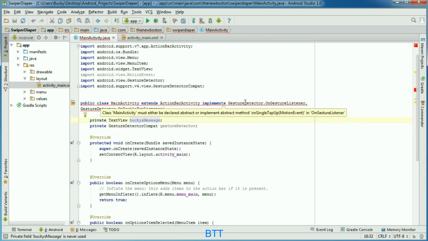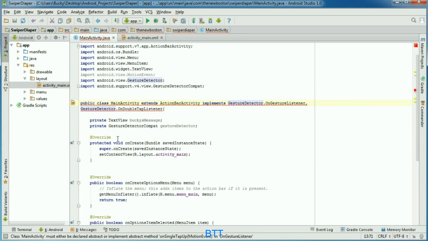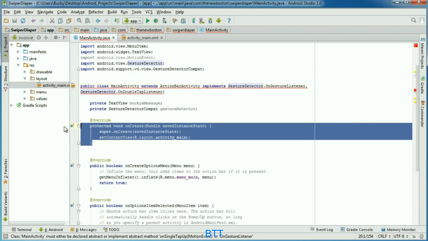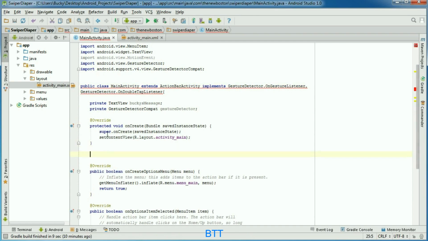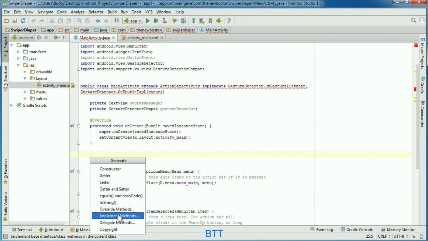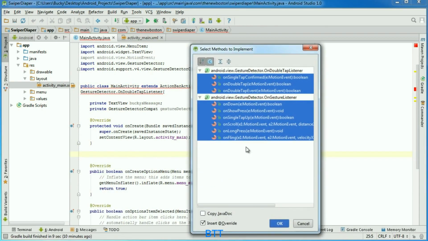But for now, since we implemented both of these interfaces, what we need to do is actually use those methods. So I'm going to stick those right after the onCreate, just because it just feels right. And I'm going to hit Alt Insert, and now I'm going to hit Implement Methods. So this is pretty much saying, okay, you implemented this interface on double tap listener, so these are the methods from there you have to implement or use, essentially. And on gesture listener, these are the methods that you're using from there.